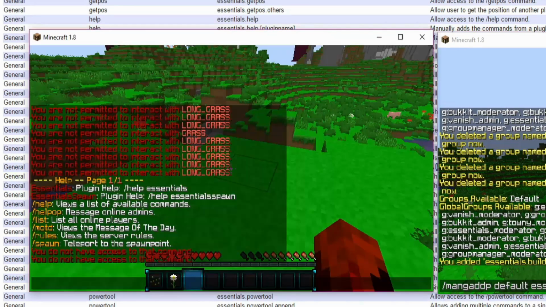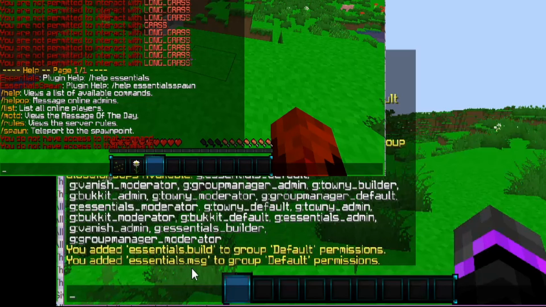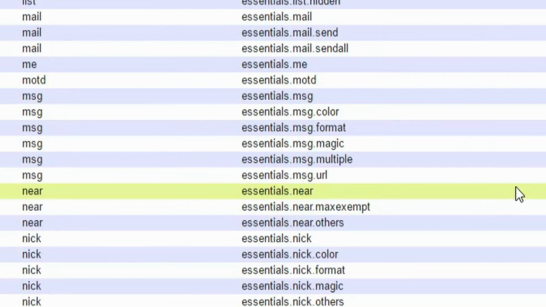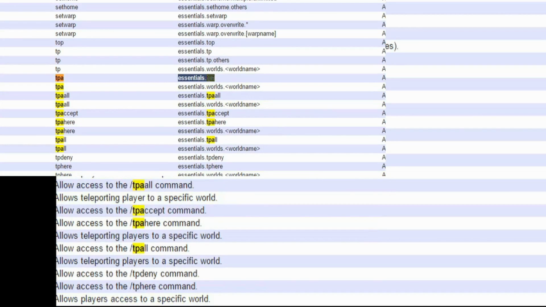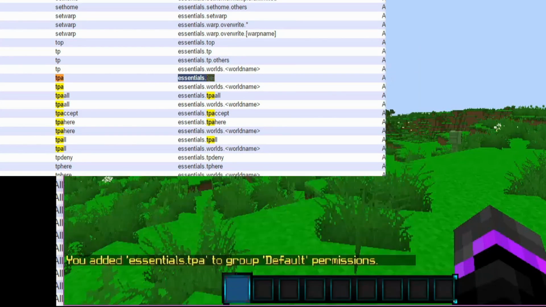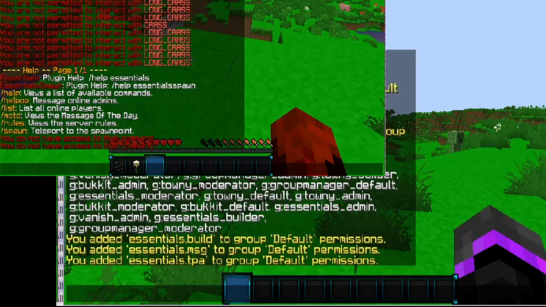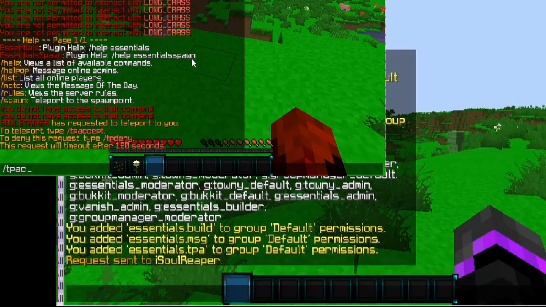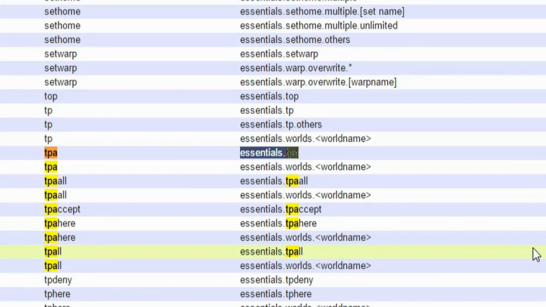So what we want to do is go back and add essentials.message to our default group, and we'll enter that, and now we have added essentials.message to our group. Now we want TPA as well, so essentials.tpa, we'll add that to our group default as well, because that's what we want them to have. We also want them to have access to accept the TPA request and deny it. For example, if we TPA to my alt right now and then do TPA accept, as you see, we don't have access to that command. So we also need to add TPA accept.